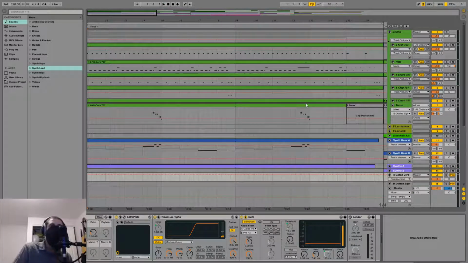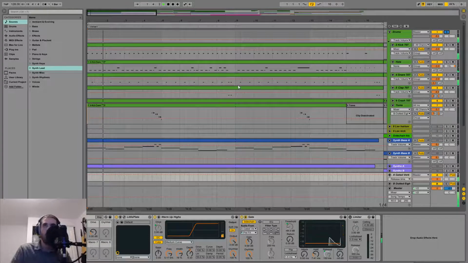So today we learn how to do the 80s gated reverb snare sound. Let's listen to the drum track itself, and pay close attention to this snare. That's the sound we're going for.